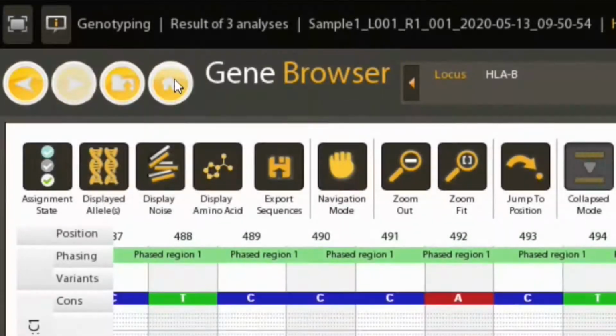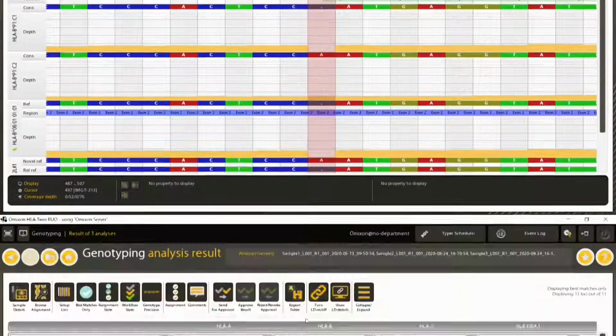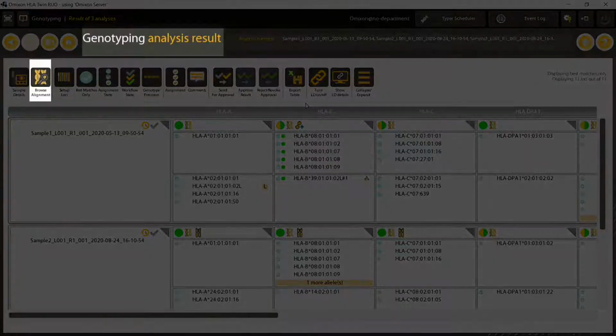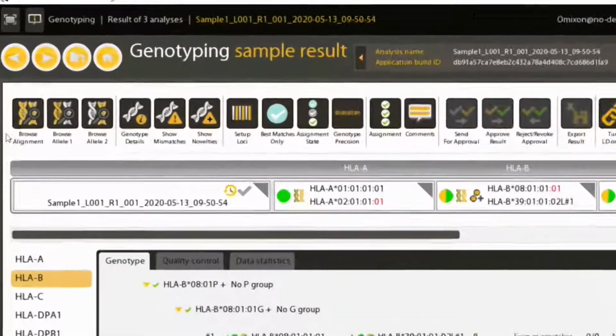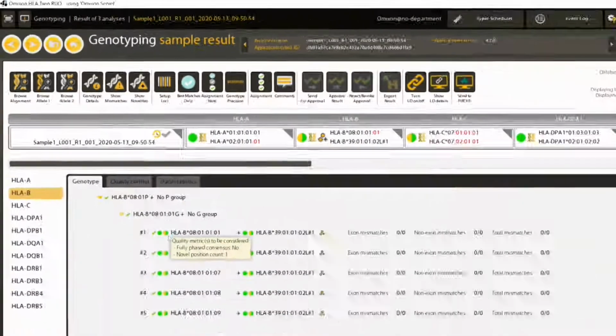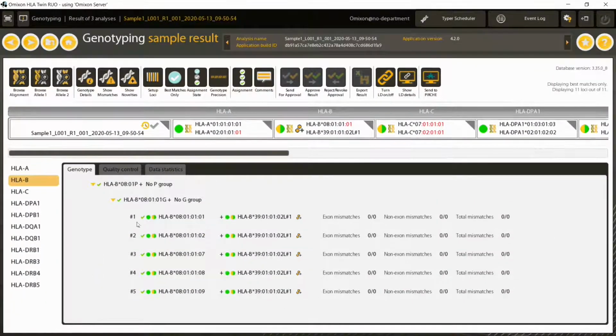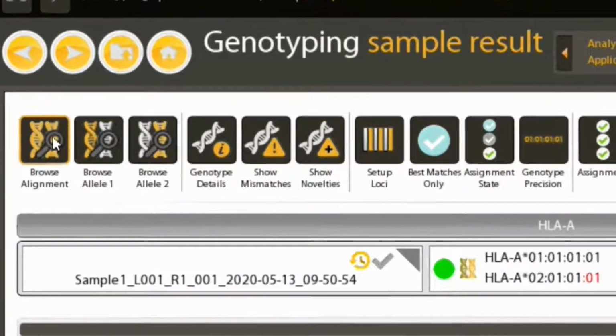The gene browser is a tool primarily designed for in-depth investigation of challenging samples. You can navigate to it from the genotyping analysis results screen or from the genotyping sample results screen by clicking on the Browse Alignment or Browse Allele buttons. If you don't have any loci selected, the first result pair for HLA-A will be displayed. The fastest way to display something specific is to select the locus on the sample results screen and then use the chromosome-specific display buttons.